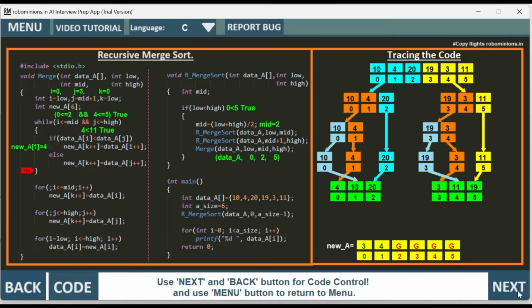Now again we have incremented k here. k has become 2 and i has become 1. So when I click next, you can see i is incremented to 1. j remains unchanged. Again we go inside the while loop. Now data array of 1 is 10, less than data array of 4, which is 11. 10 less than 11 is true, goes inside the if condition. Now k is 2, new array of 2 equal to data array of 1, that is 10.